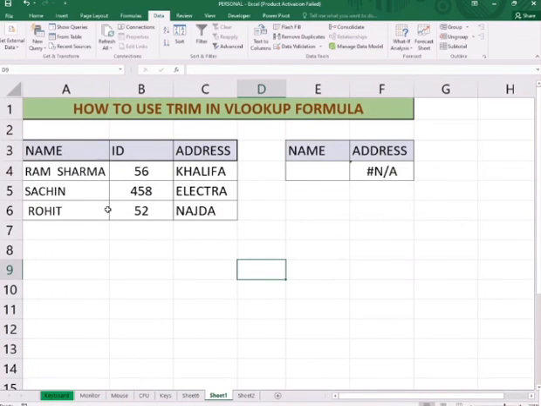Another way is to use it in VLOOKUP. How to use the TRIM formula in VLOOKUP? I have already created a table here and put a VLOOKUP formula. Due to extra space in text like Ram Sharma, there is a double space, so that's why it's not working. And I'm also trying to put the ID number instead of the name, so it will not work.